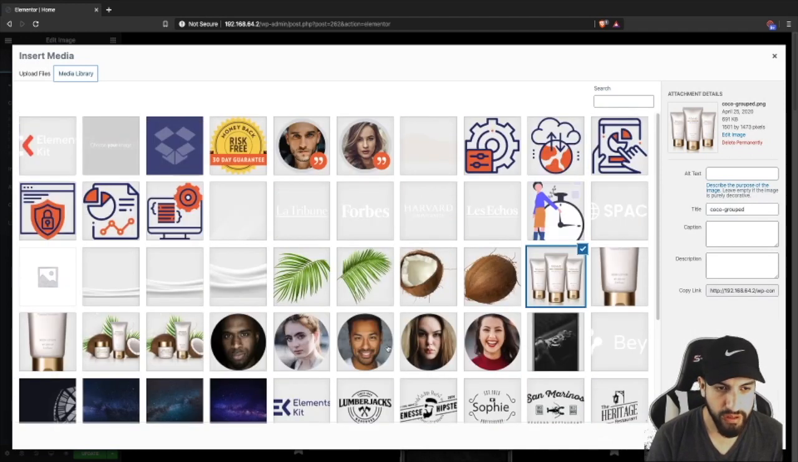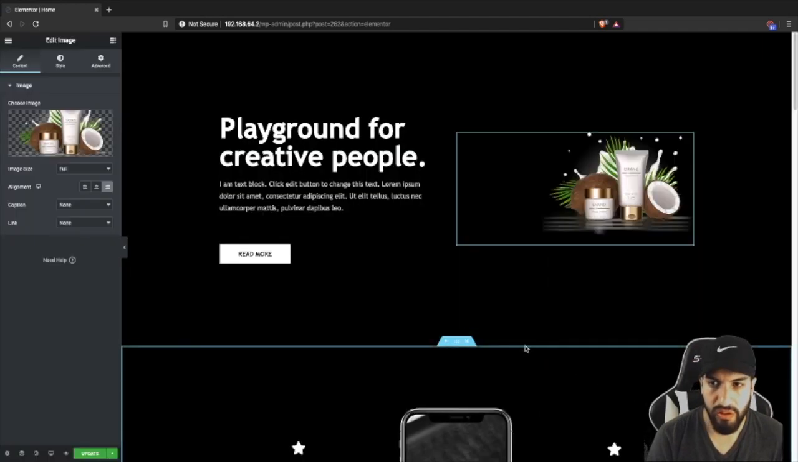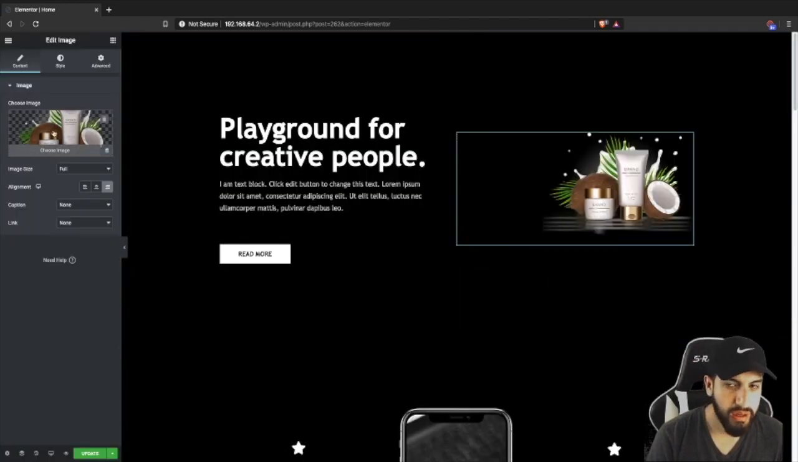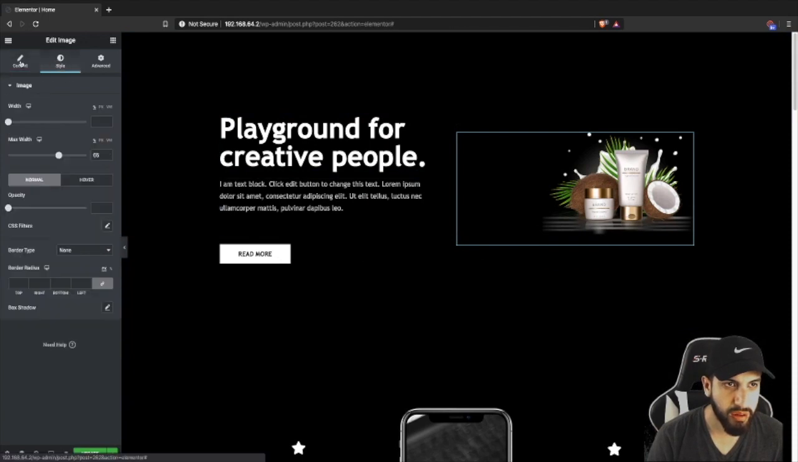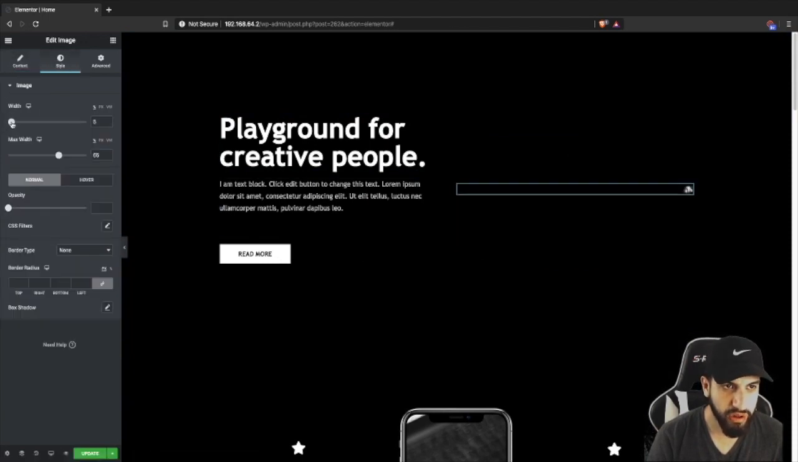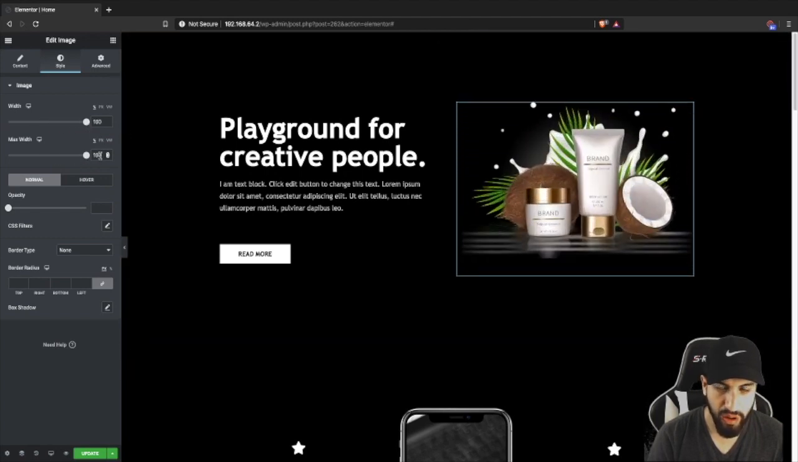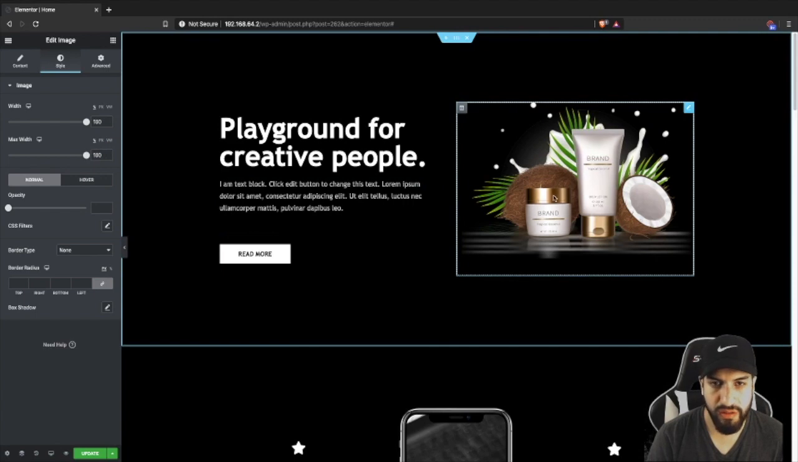So the first image I'm going to use is this one here. I know that I have two of them, but this is the right one here. Now I'm just going to enlarge this. So head over to style, and then you're just going to want to adjust the width here, make it a little bit longer, and then the max width as well. And that's a good sizing for me.